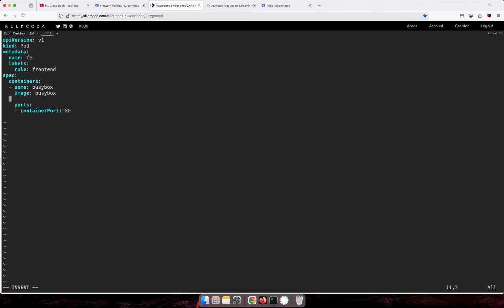And next what we can do is we can add a simple command, so it should wait for some time. Square brackets, "sh", comma, "-c". What I'm going to do is make it sleep 3600 seconds for a later use case. So this is the simple part. Delete this. Okay, so this is the simple busybox, right?